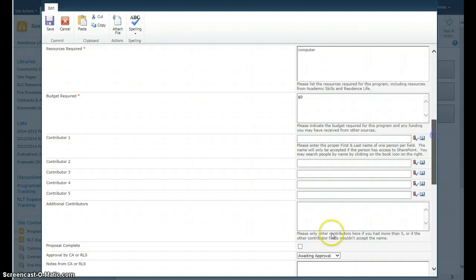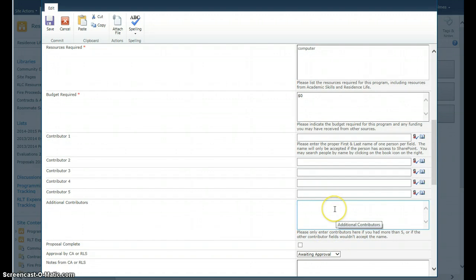The contributors used to be sort of a text box like this one that you would enter multiple people's names into. Now what we want you to do is sort of enter one person at a time. What this does is it makes it easier for us to do a search and see how many programs certain individuals are contributing on rather than just taking the lead on, because I know a lot of work goes into being a contributor and you don't always get all the credit based on just looking at the spreadsheet that we get at the end of the year from this SharePoint data. So on this one I'm contributing with Carly, so I'll put her name here.